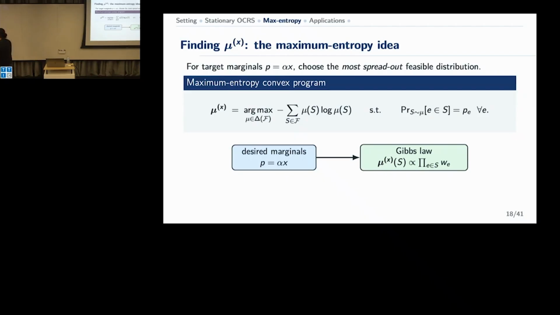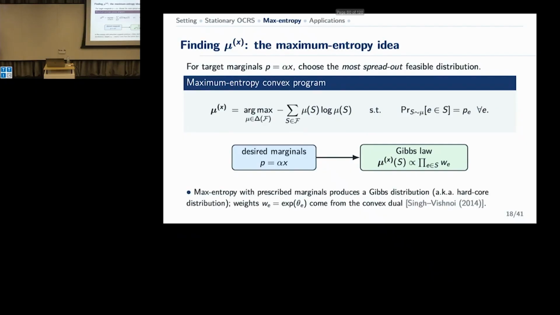And then the third observation is that this distribution is going to be a so-called Gibbs law, meaning that there is a vector W1 to WE, a weight vector, and the mass that you put on every set S would be proportional to the product of the WEs. And in fact, these WEs are equal to e to the power theta e, and these theta e's are related to the dual of the convex program.